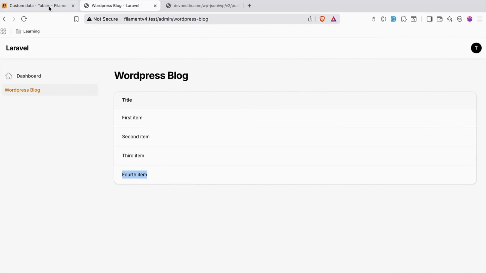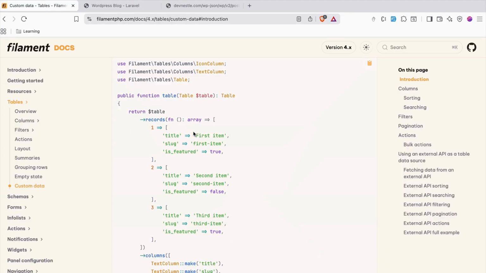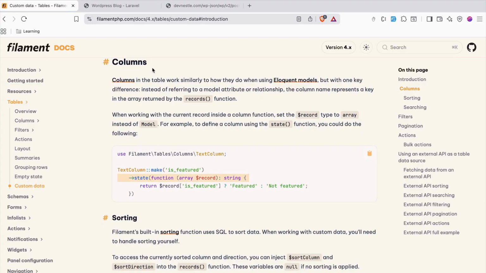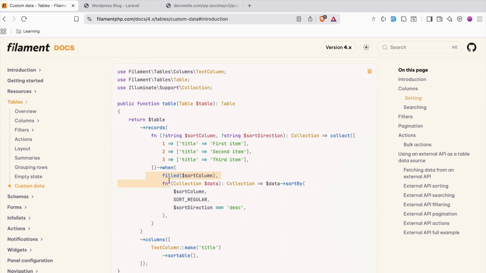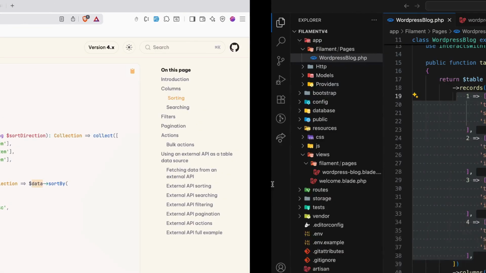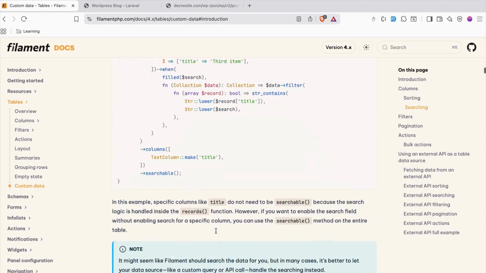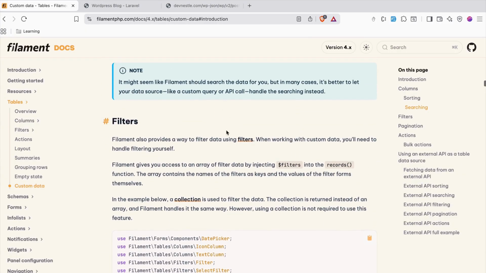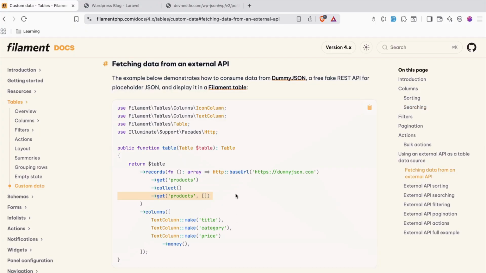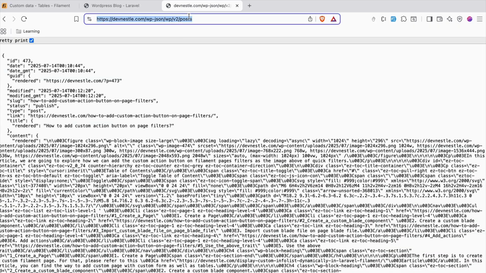You can refer to the documentation to view all the things, like how they are showing the columns and how we are doing the sorting. If you check the logic for sorting, it is in the collection, and we are just sorting by our code, meaning not by the API but from the code outside. Similarly for searching and all other things. But you can also view the exact way of fetching data from an external API, where we will implement sorting, pagination, and everything.